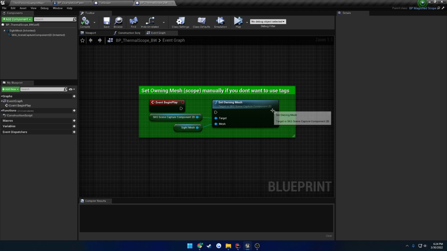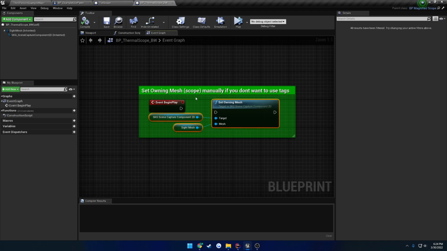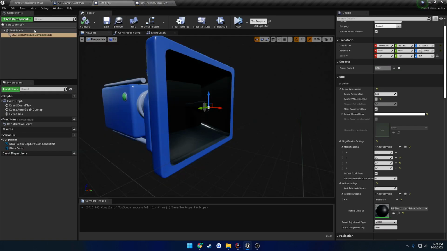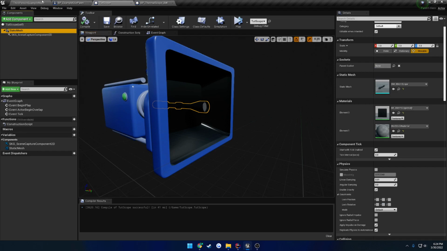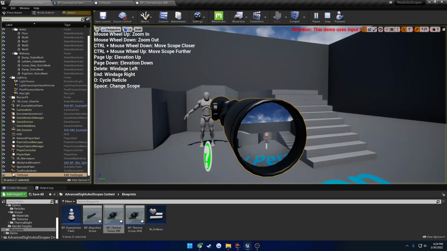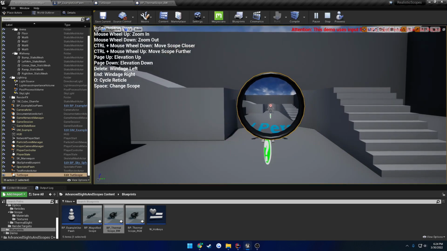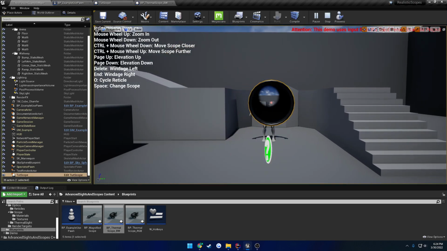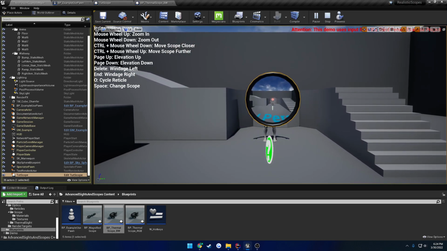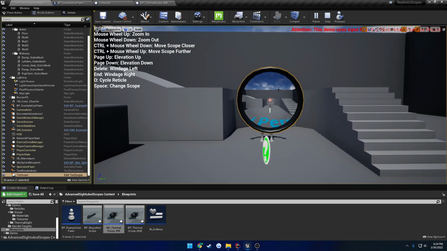So if we didn't want to do that, then we would have to call set owning mesh and pass in the static mesh to it. So now when we hit simulate, as you can see, there is our mesh. So everything's good to go. We have our simulated eye box. It's a little wonky right now, but we're for the most part good to go.